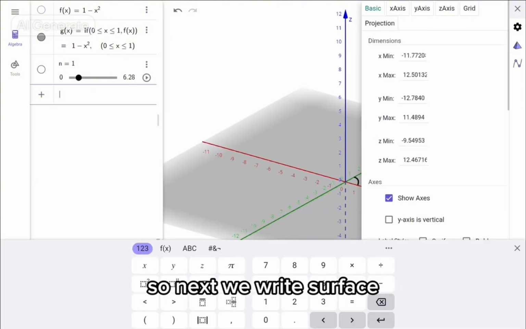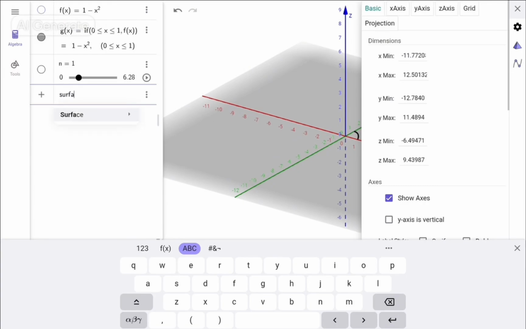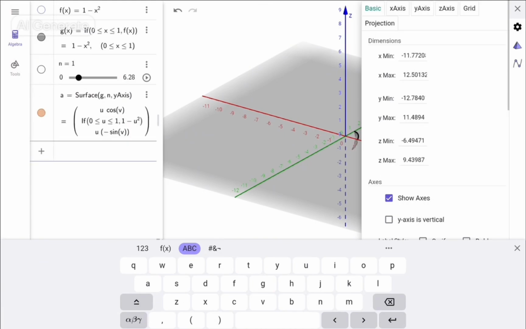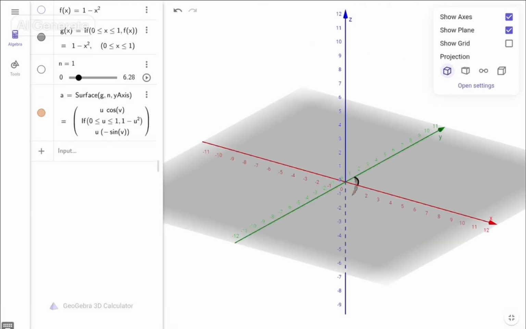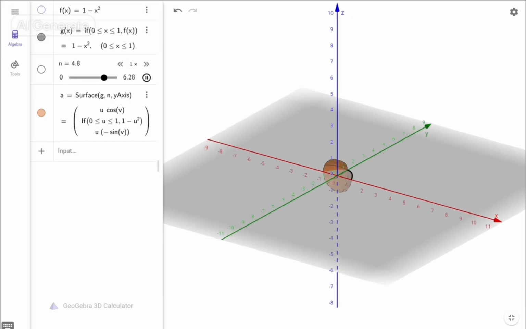So next we write surface g and y axis. So that's how it works.